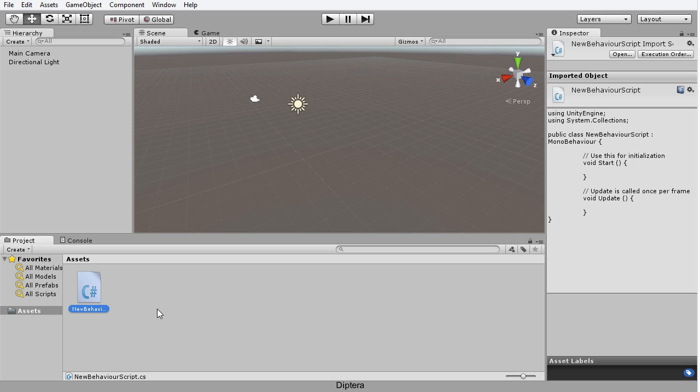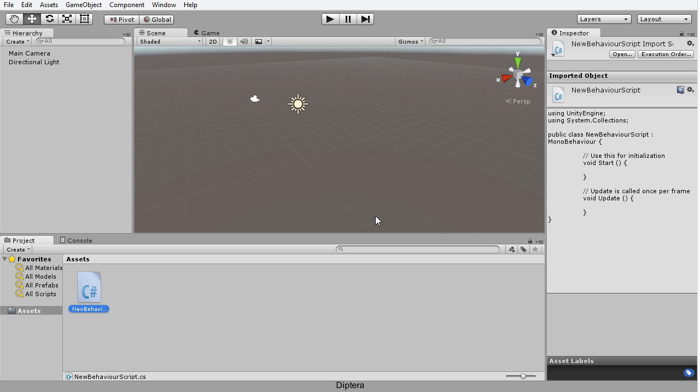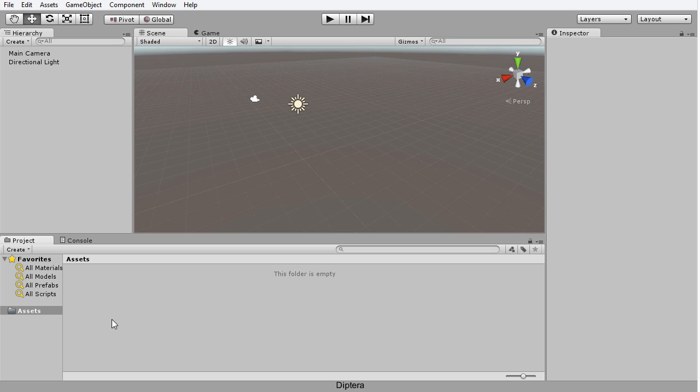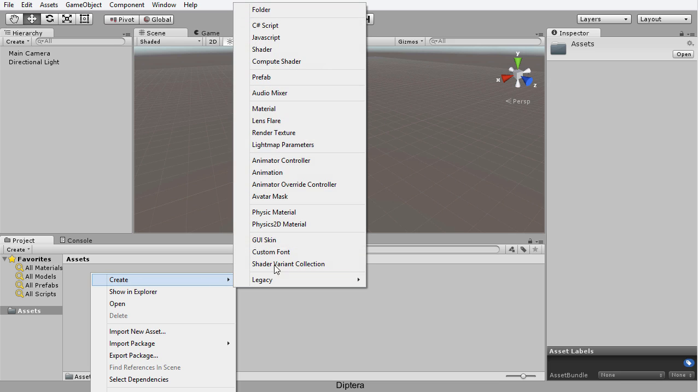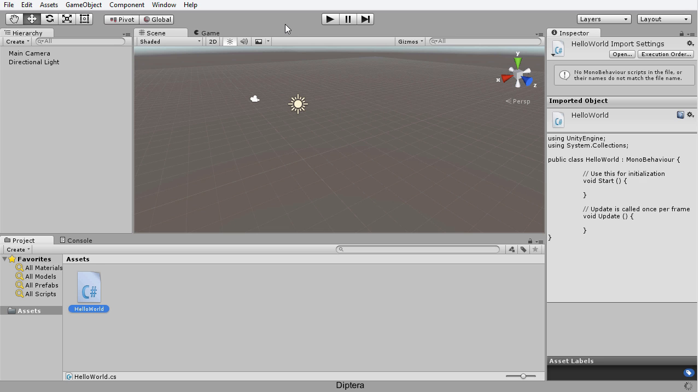In general, you want all the different script files to be named differently, so that each of them contains a uniquely named class. We don't want duplicate names, and a name such as NewBehaviourScript is really not very descriptive about what's going on. So I'm just going to select the script file here in the project panel and press the delete key on the keyboard to delete that script file and create a completely new one, and this time I'm going to name it something meaningful. So I'm going to right click in the project panel, choose Create, and then choose C# Script. And I'm going to name the script Hello World and press Enter on the keyboard.